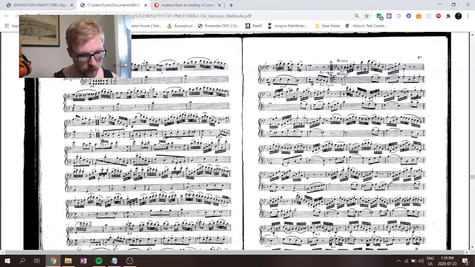So let's look at a particular movement. I'm going to split the screen here. Here we are. We're looking at the third Grande Sonate, third movement, the Polonaise. This is page 96 in the original.